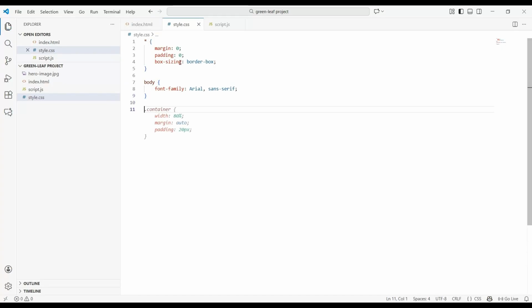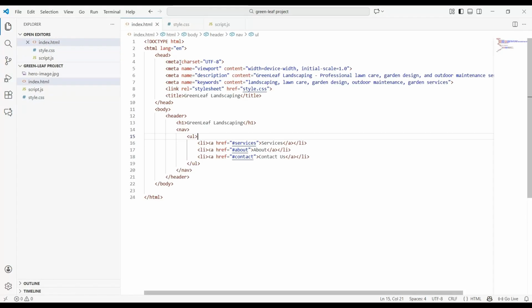So the next thing that we are going to work on is the header part. What is the header part? That contains the name and logo. We'll use this heading as a logo, and the other part is the navigation items like services, about, and contact.